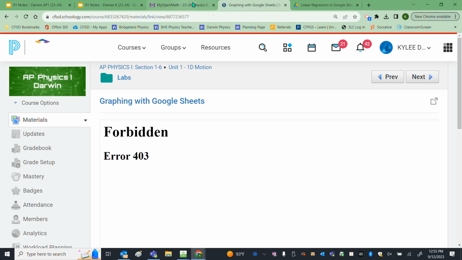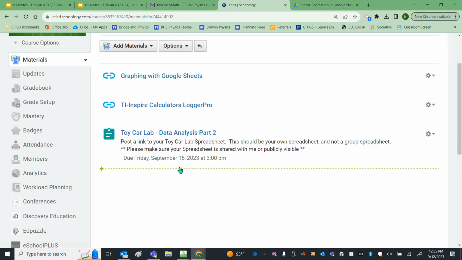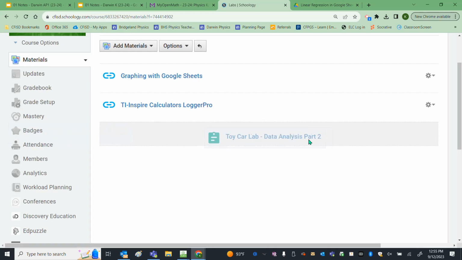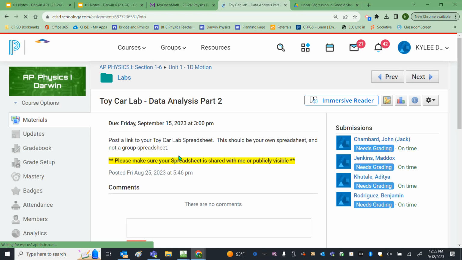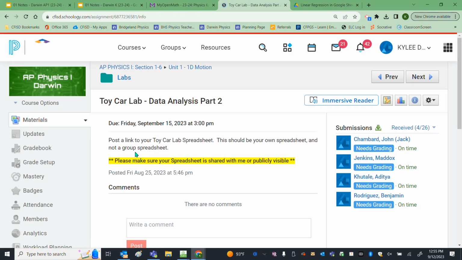So that's there, and then the other thing that's there in your lab folder is regarding Data Analysis Part 2. It says this should be your own spreadsheet, not a group spreadsheet. Some of you have already turned it in, but you're going to post a link to your spreadsheet. You can attach the spreadsheet itself, but again, whatever it is that you're turning in, especially if it's a link, please make sure that I can see it. And it should be your own spreadsheet, not a group spreadsheet. Everybody has their own file here because, again, your spreadsheet is going to have the graph that you made on it.